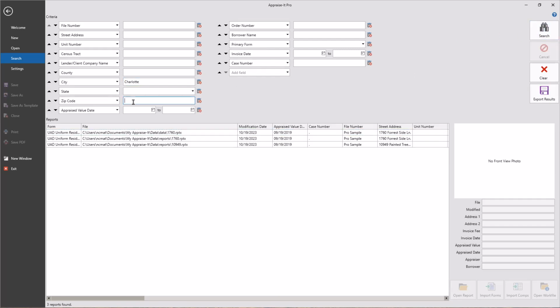If I also fill in the zip code, it will further narrow down the search to just one in this case, the only report in my database that was performed in the 28226 zip code.